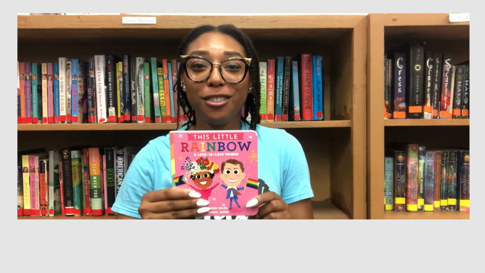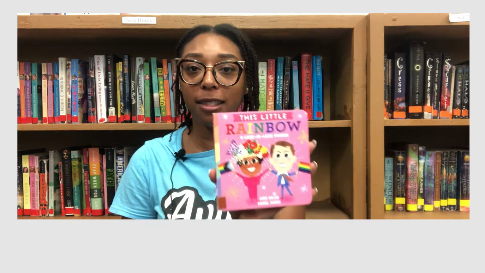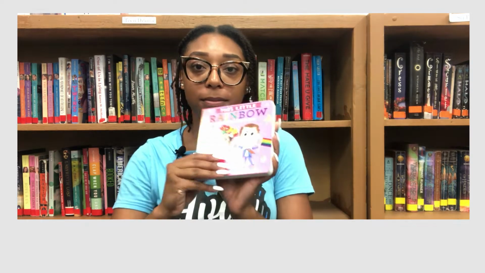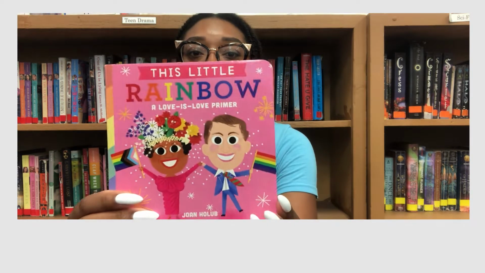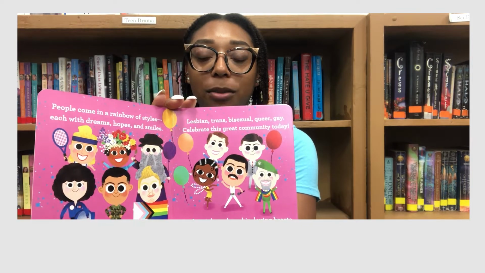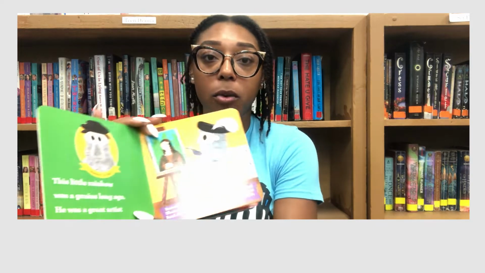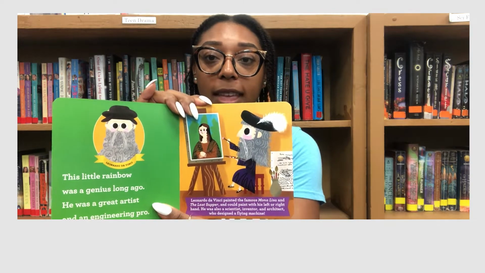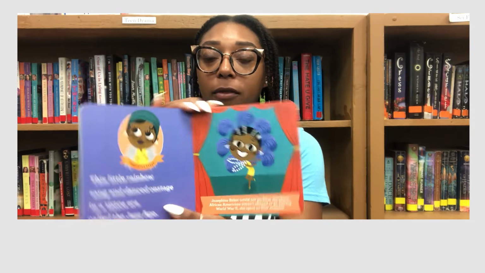Alrighty, to start us off, I thought we'd start with a really cute children's book. I think I got this from Joanne's actually, and it is called This Little Rainbow. It is by Joan Holub, and I believe it is illustrated by Daniel Rode. It is just this really adorable children's book that goes through a lot of people in the LGBTQ community. It has both people of color and people who are traditionally discussed as white. So you can see a whole lot of different people.